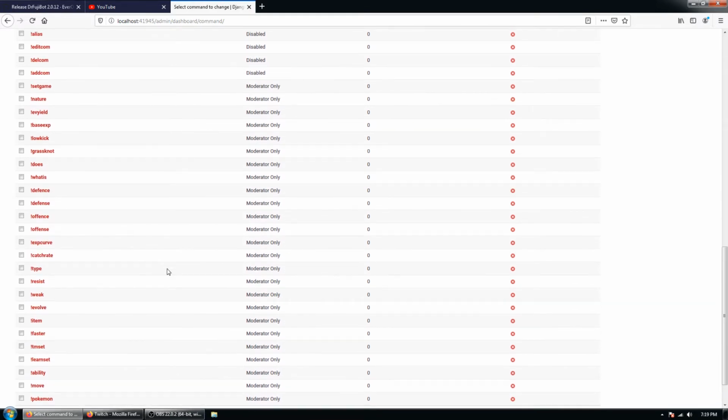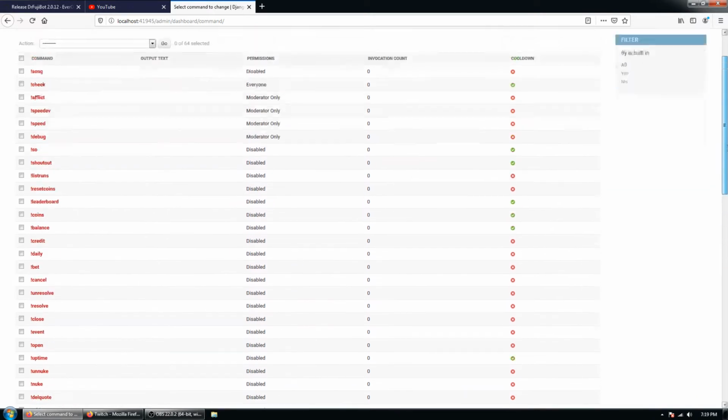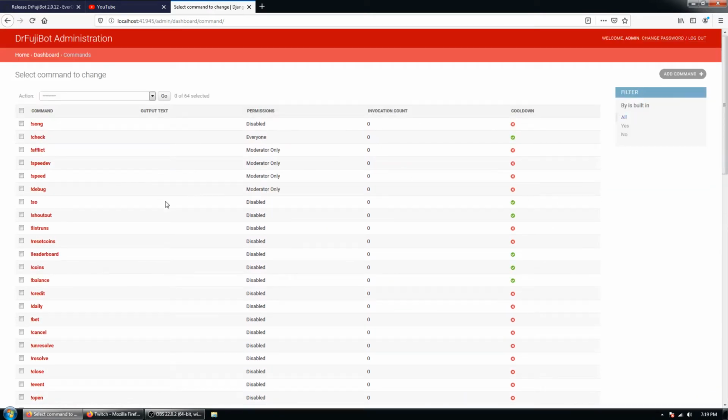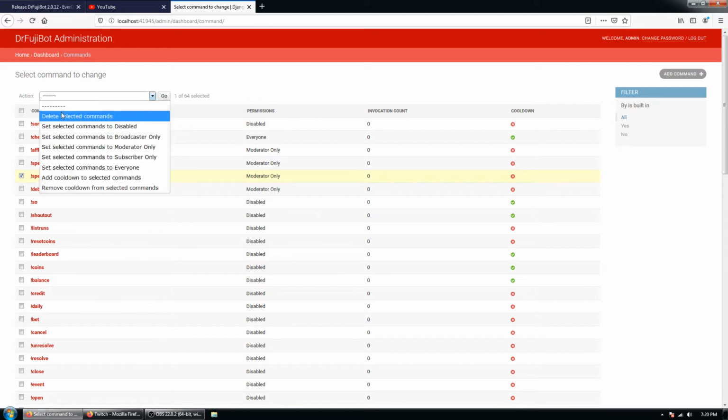And then the rest of the lookup functions are either moderator only or broadcaster only. Looks like they're moderator only by default. So that way, you and your mods are the only ones that can spam the chat with Pokemon lookup commands. But if you do want to make them, for example, subscriber only, you can do that. Or if you want to make them available to everyone. So you would check off the command you want to modify, and then you can choose subscriber only or everyone.